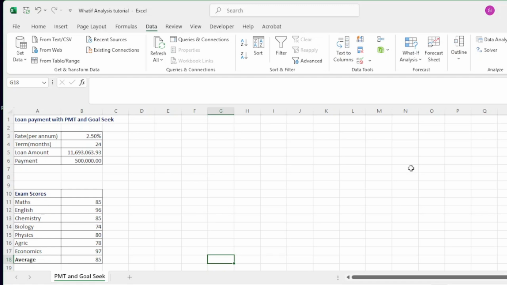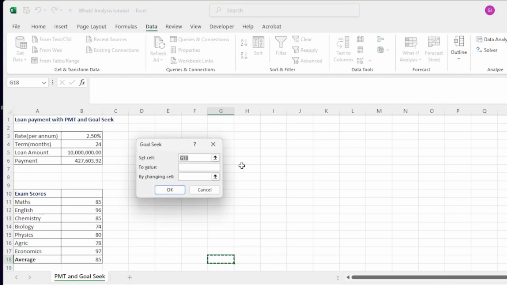Similarly, I can do that on a different cell. So let me cancel this and go back to how it was. If I go back to what if analysis, I'm going to say set the cell to 500,000.